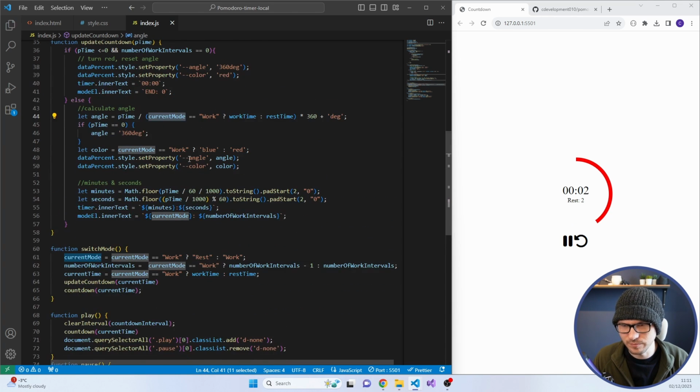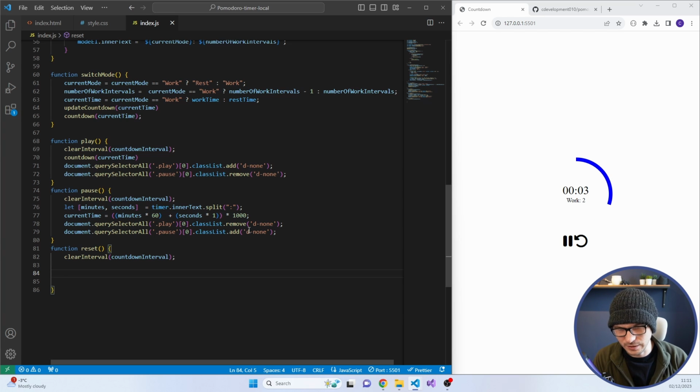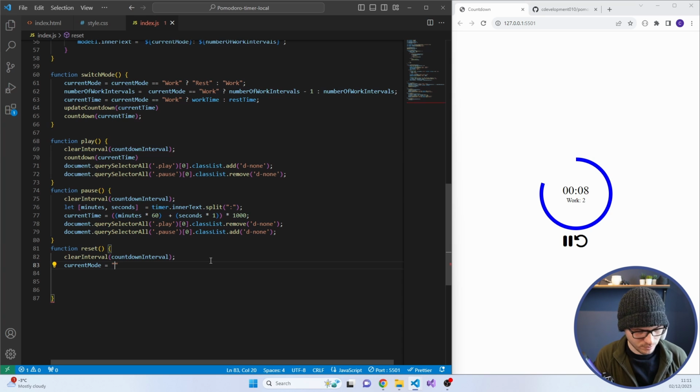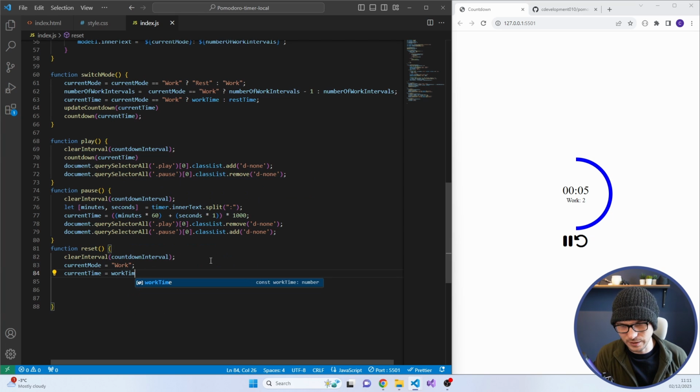Perfect. Now the last one is just reset, which all we want to do is just reset everything back to its initial state. So that means we need to change the mode, we need to change the current time, and reset the update countdown so it looks like it's a new timer. So what we can do here is just current mode is equal to work. Current time is equal to work time.